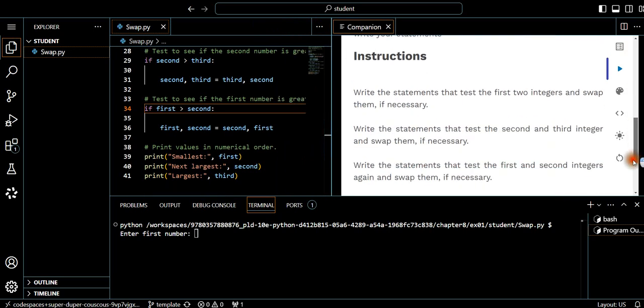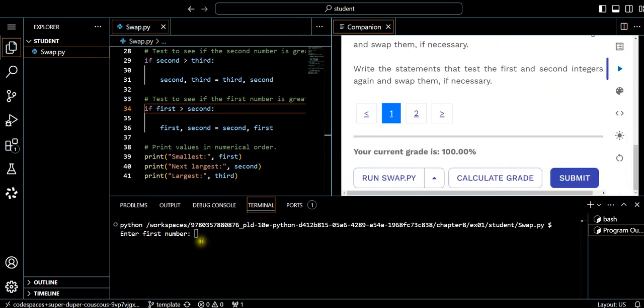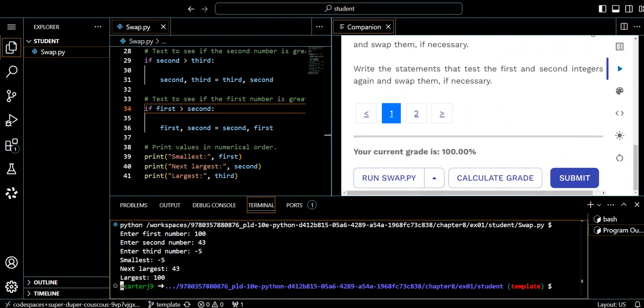If you want to do the numbers, I don't remember what they are, but I'll do any numbers and then put them in the right order. 100, enter, 43, enter, negative 5. So it did get the smallest, then the next largest, then 100, and then the largest. So it did work. We did get 100. So let's go on to our next lesson.